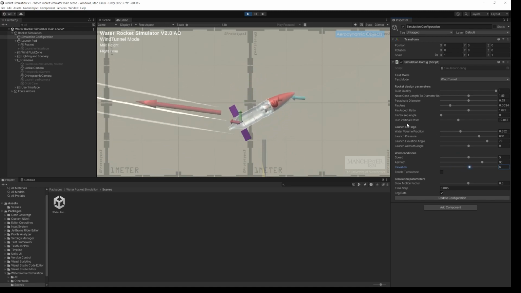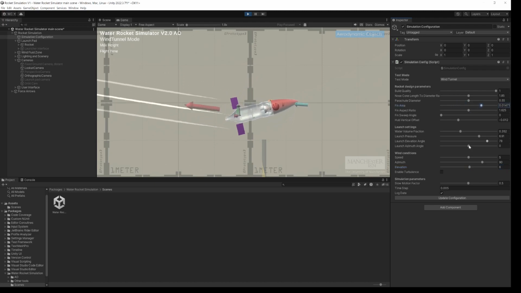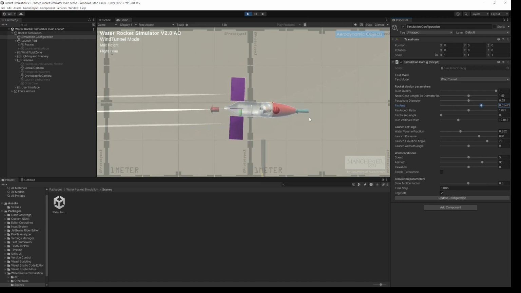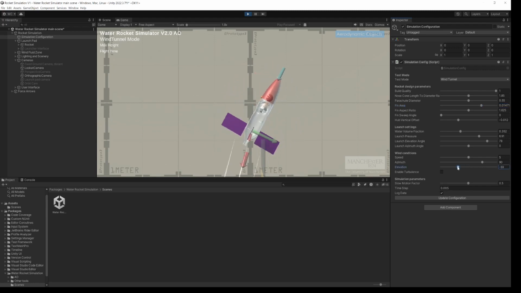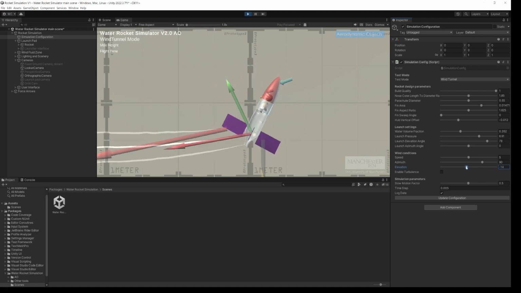So the thing of interest is what the fins do. Let's try increasing the fin area. I'm going to do update configuration. Doesn't always work when you try and do it dynamically. We've now got bigger fins, and what we can do now, if we see what happens, it kind of changes the way the thing responds to the wind.